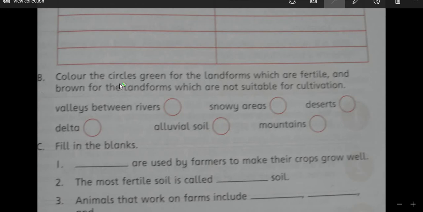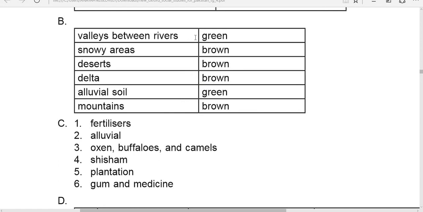Question number B is color the circles green for the land forms which are fertile and brown for the land forms which are not suitable for cultivation. First one is valleys between rivers, snowy areas, deserts, delta, alluvial soil and mountains. Valley between rivers, it's green, it is suitable for irrigation. Snowy areas, it's brown. Deserts, brown. Delta, brown, alluvial soil, green, mountains, brown.